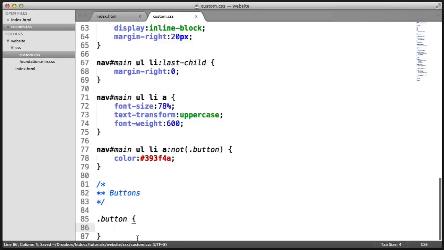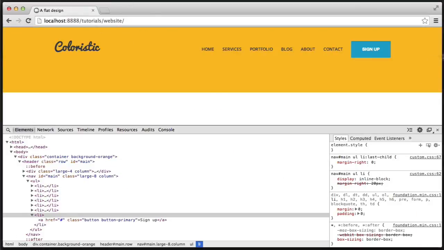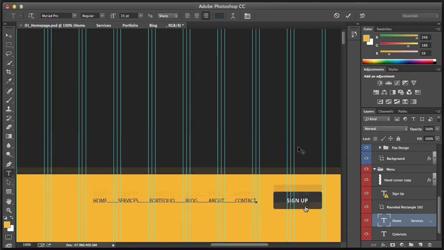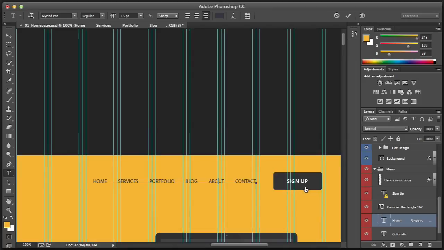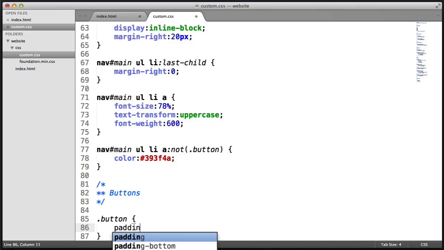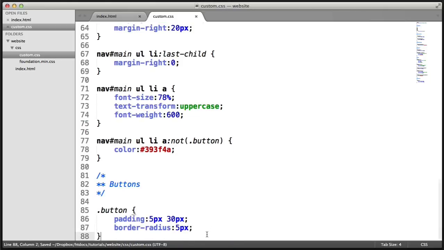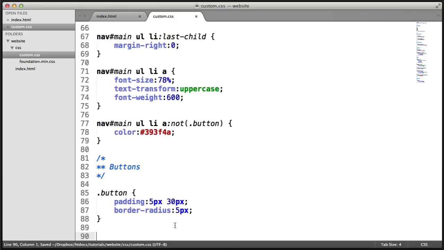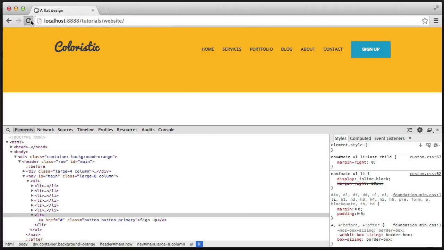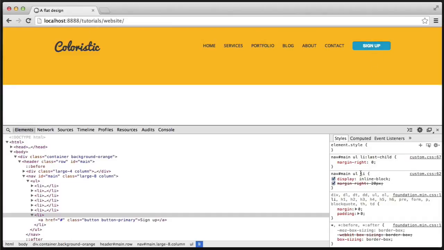For button, I'm going to change the padding and the border radius. So when I refresh, let's just go ahead and look. This looks a little bit too big. We're not measuring exactly again, but we want to change the padding here. Let's change the padding to something like 5 pixels for the top and bottom and 30 pixels for the left and right. And let's give this a border radius of 5 pixels. Now there are hooks in Foundation that allow you to add classes like the border radius, but we're just going to overwrite that in terms of the primary button here.